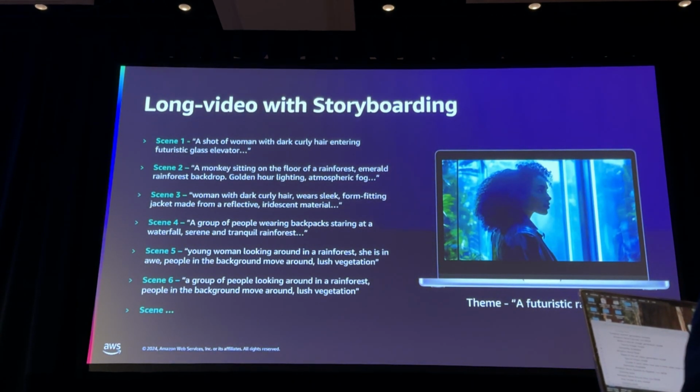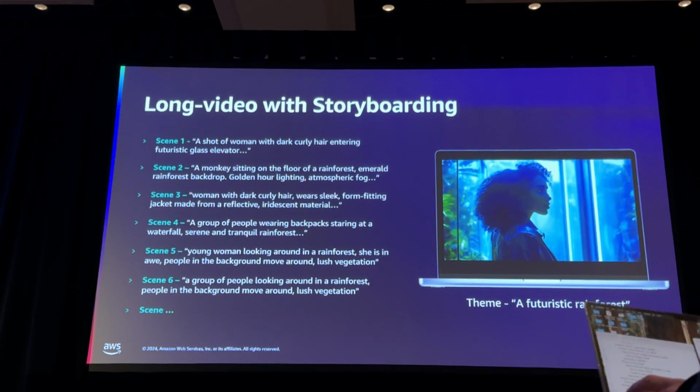So a scene can start out with a shot of a woman with dark curly hair entering a futuristic glass elevator, and then you pan out to a different scene. Imagine that you're a creator working on a storyboard. The second scene can be a monkey sitting in a rainforest. So you can think of building storyboards and creating entire stories and sequences directly using our models.